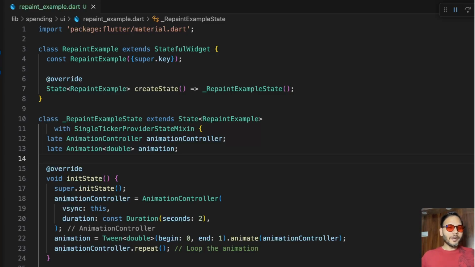So why am I explaining this? Because we are going to understand the difference between rebuilding and repainting. Very often people just think about optimizing the rebuilding process, not about repainting. Repainting is more compute heavy, you can say.